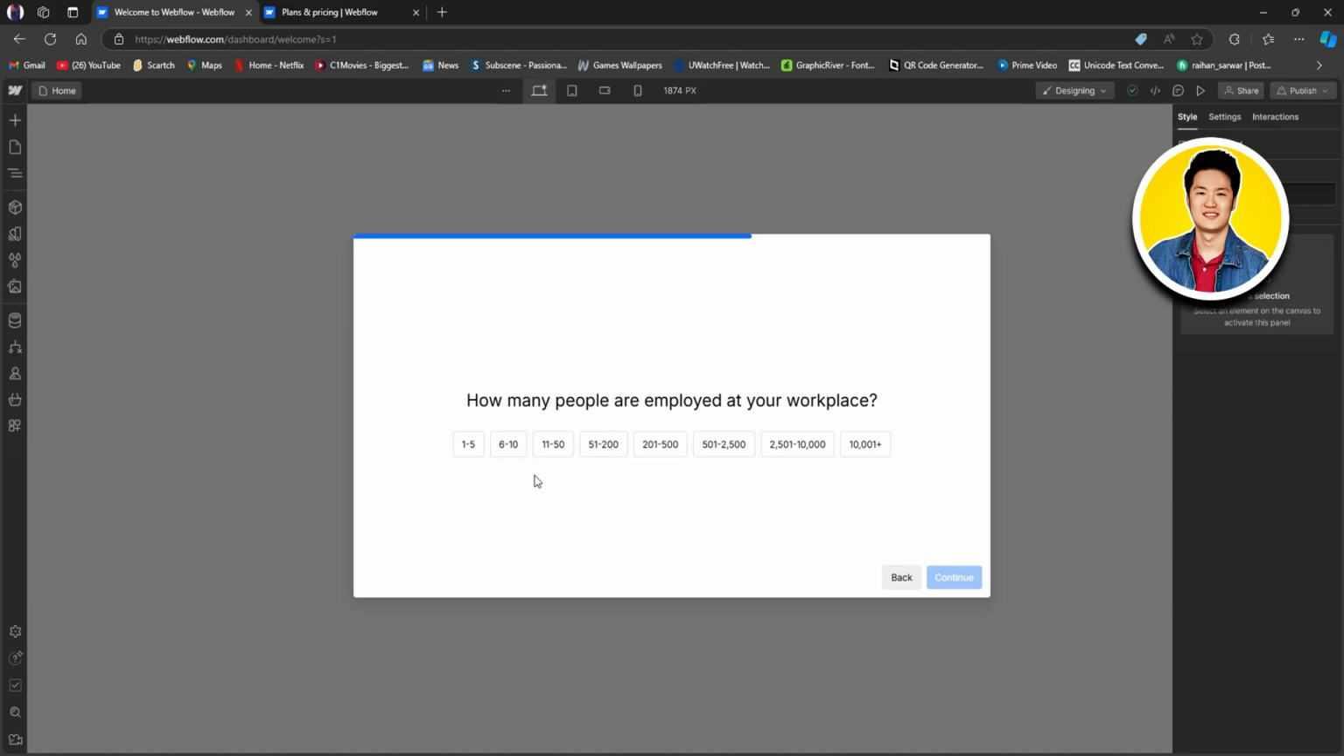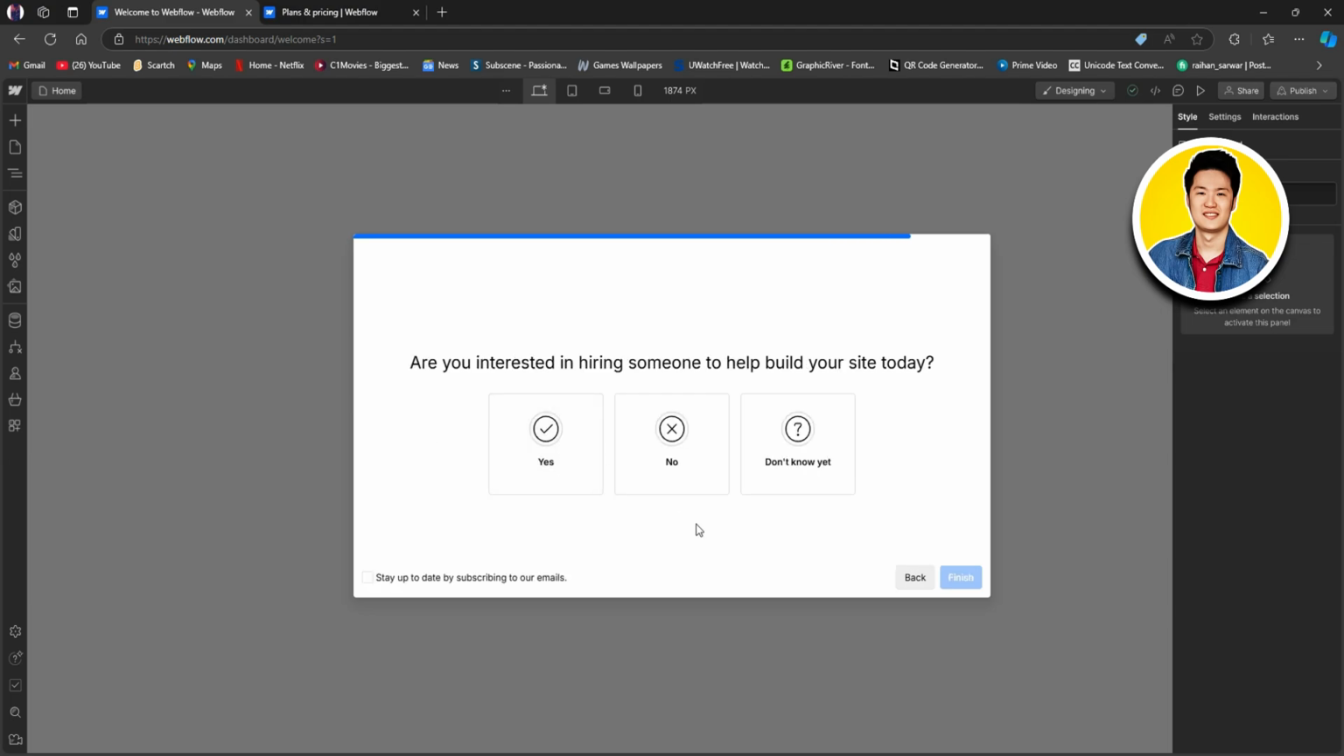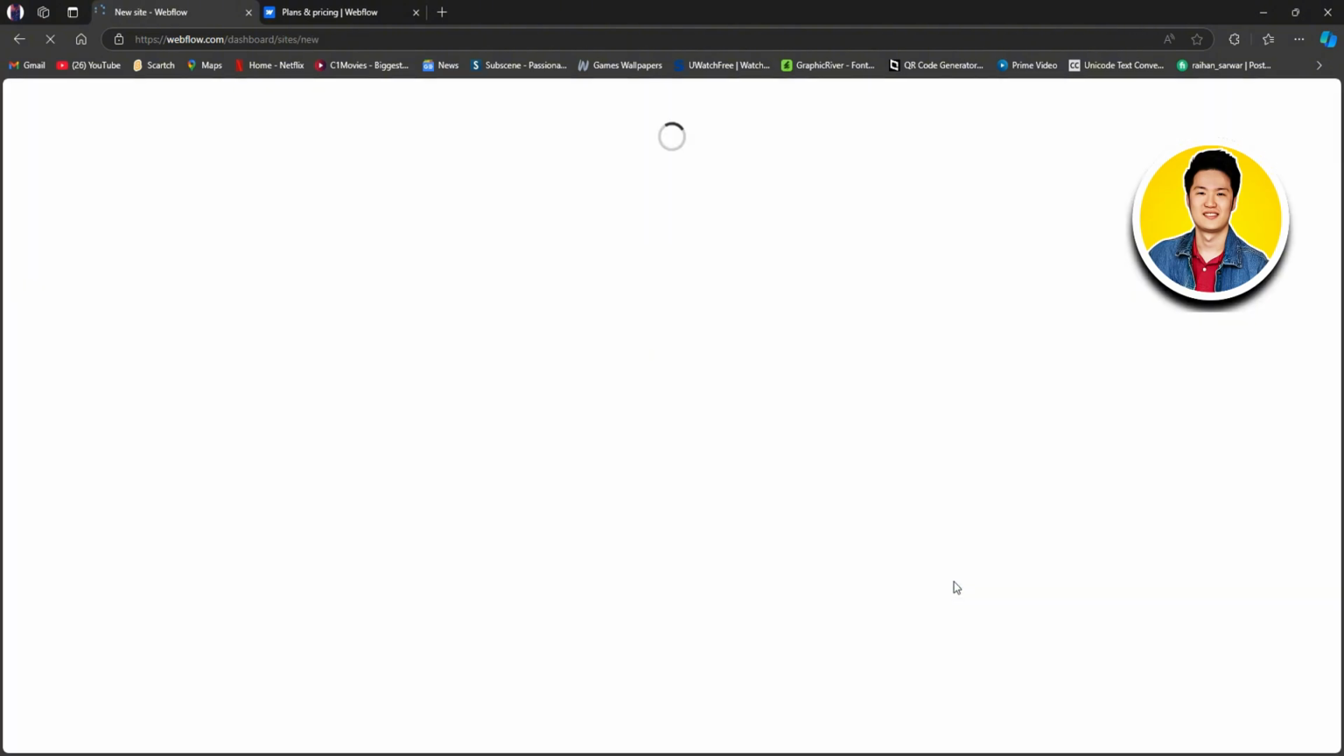After that, you need to select how many people are employed at your workplace. Then what type of site you're looking to build today. So let's select e-commerce store. Now, are you interested in hiring someone to build your site today? And after selecting this, click on Finish.